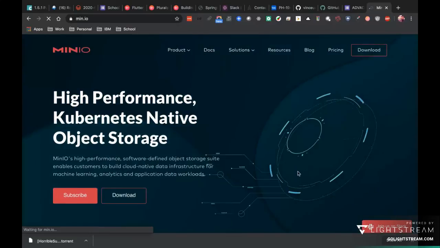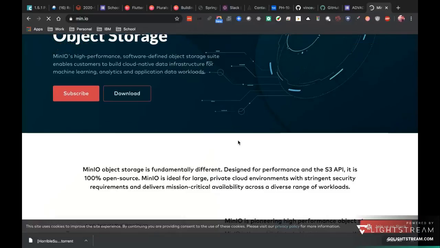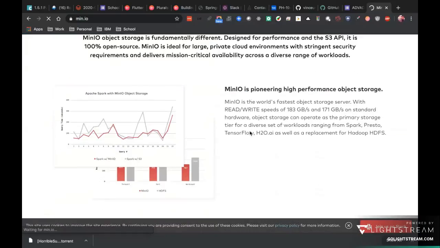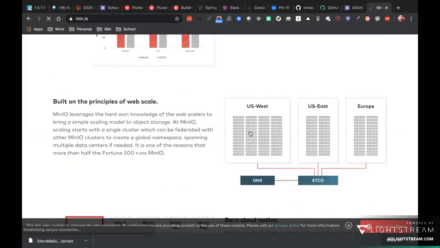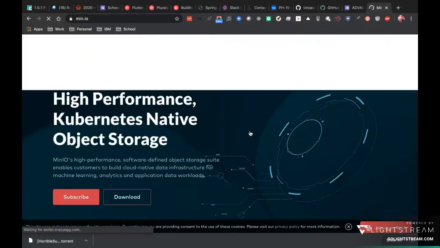Nag-iba na yung itsura. Kubernetes native na siya. Pero you can run this locally.